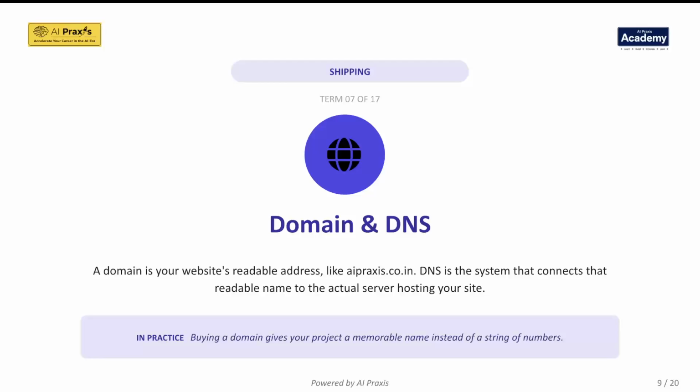So a domain is your website's readable address. It's what people type, remember, share, and bookmark. Instead of 192.168.1.45, which is what computers actually use, you get yourbrand.com, something like that. So there is a name: human-friendly, memorable, professional. DNS, the Domain Name System, is like the phone book of the internet. When someone types your domain, DNS looks up the actual server address and routes them there, instantly, invisibly, billions of times a day.